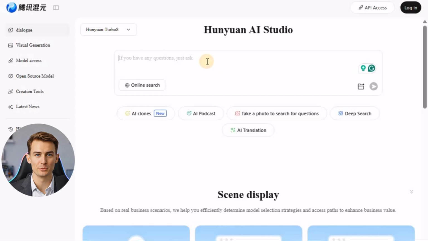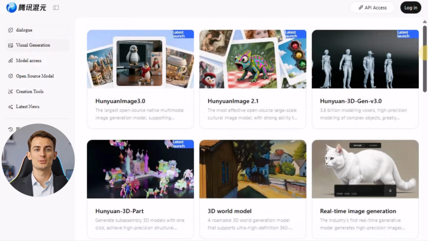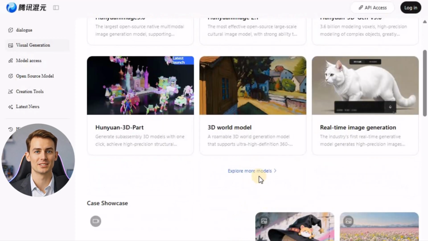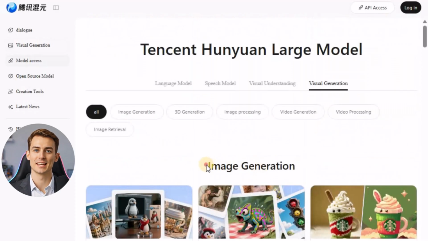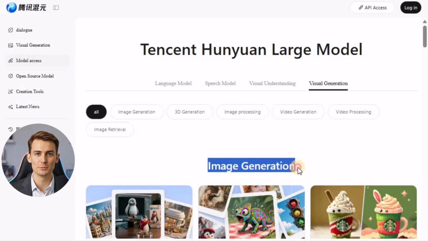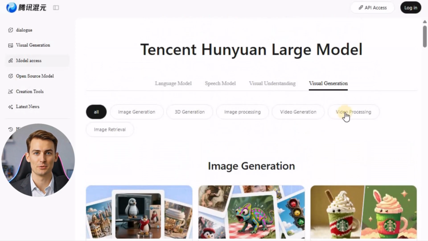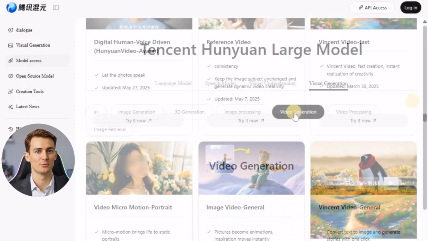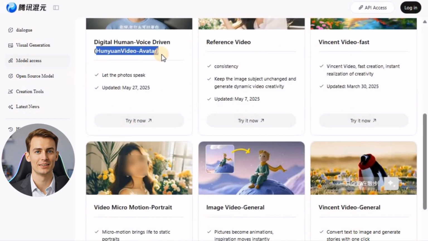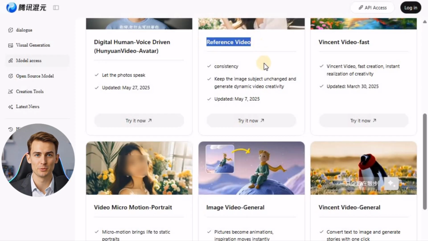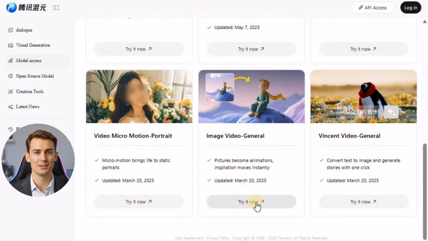There is a chat section that operates similarly to GPT, but for video generation, you'll need to click the Visual Generation button. This will open a new window where you'll find multiple models for creating both images and videos. Click on Explore More Models. Here you can find various image generation models. Since we need a video model, click on Video Generation. For video creation, you can explore various models, including the avatar video model, reference video, text to video, and image to video. I will try the image to video model by clicking the Try It Now button.